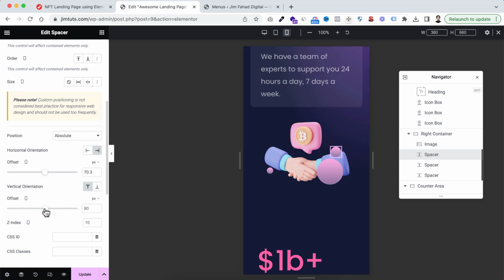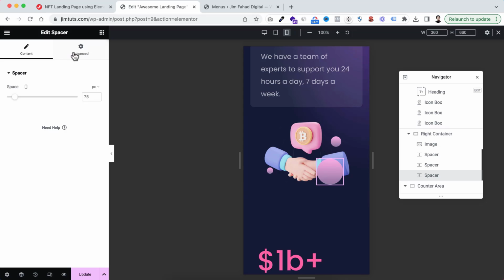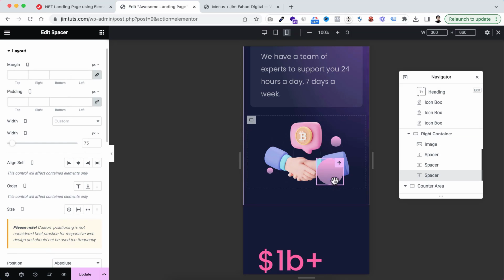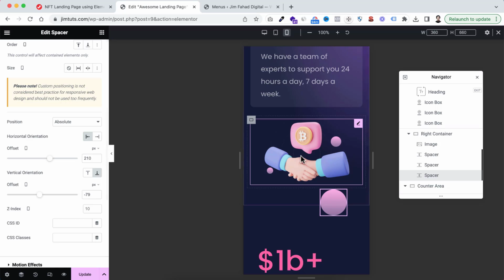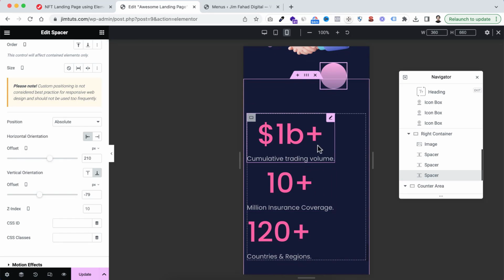Let's move it a little bit to the top area here, and with this one, let's select it, go under the advanced tab. Here I want to move it to this area. The horizontal orientation is fine, and for the vertical orientation, I want to move it to a little down area in this position. Okay, so right now it looks great, and we only have this counter area.